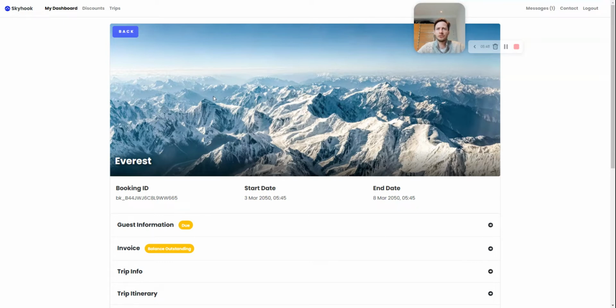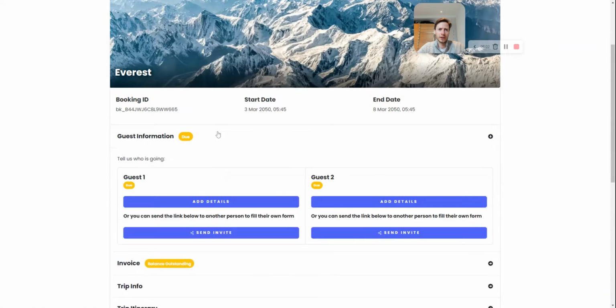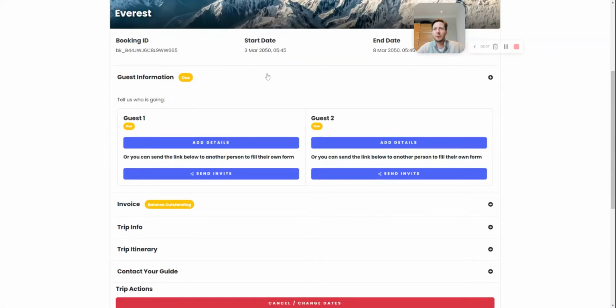So here we go. So this is where the customer can see all of their booking details. So here's my trip, starts on 3rd of March. Got my unique booking ID if I want to get some support on that. And then we have all these sections where you can sort of see more details. So first thing I should say, I'm the booking owner at the moment, but that doesn't mean I have to be the guest. I might have booked it for someone else, but also I might have booked it for myself.